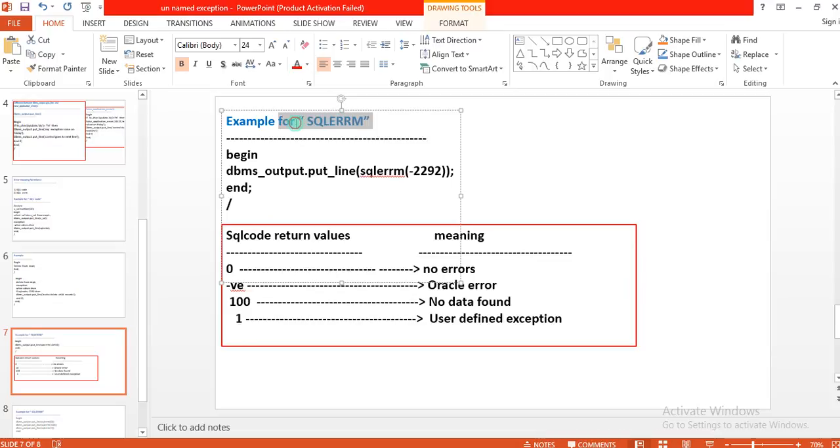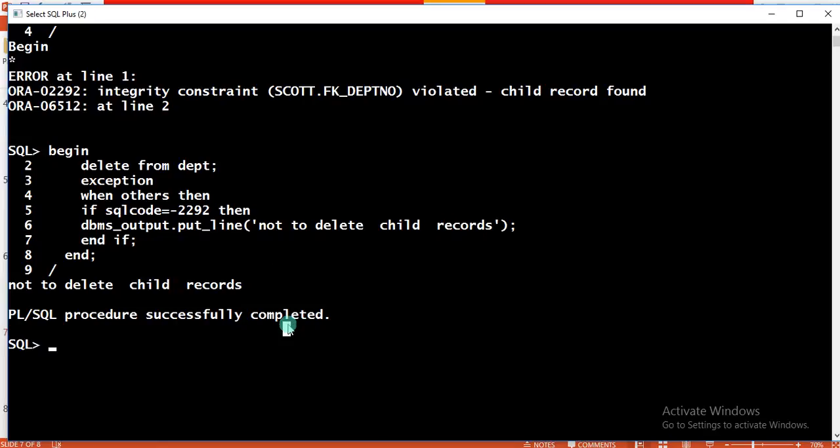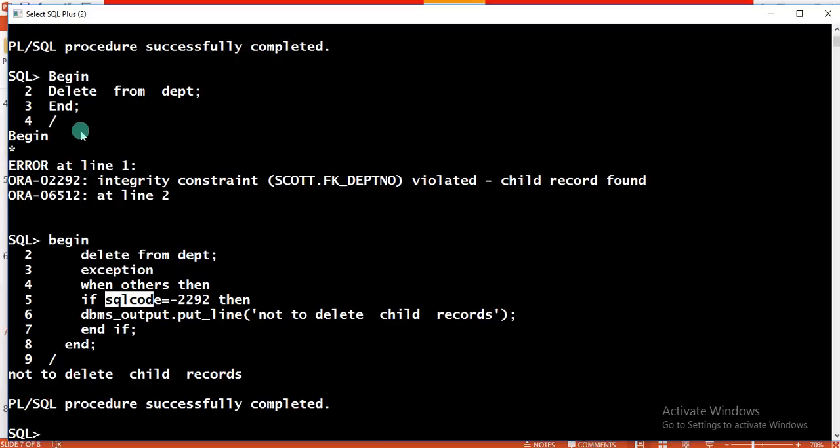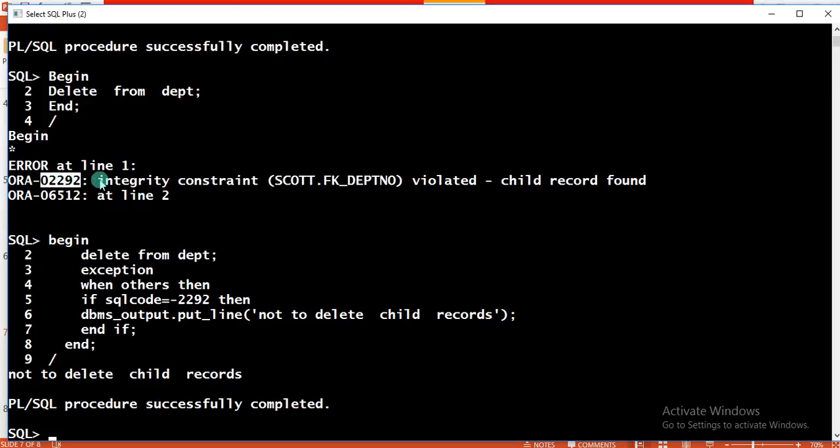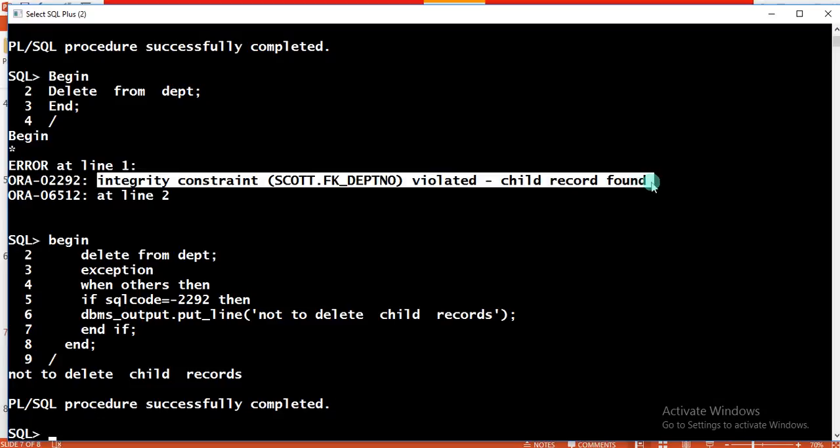This is an example for SQLERRM. By using SQLERRM, I want to know the message of an Oracle error. By using SQLCODE, we know the error number, but I want to know the text message also. I want to know whatever predefined message Oracle has introduced for the suitable error number, the error name or the error message.